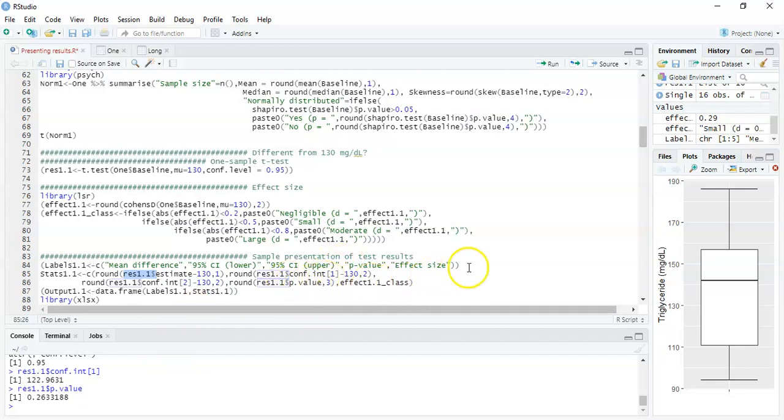And then the last thing will be effect size. So if we just talk about these ones then, I'll just highlight them without running them. The first one here is where I'm looking at the mean difference. So I'm taking the mean that's observed from the t-test and subtracting 130 from it, and that'll give me the mean difference. Then if I look at the confidence interval of the differences, this is the lower limit one. So I take res1.1, $ confidence interval, and I use the first one, which is in the square brackets 1. I'm subtracting 130 from it, and I'm rounding the answer to 2 decimal places.